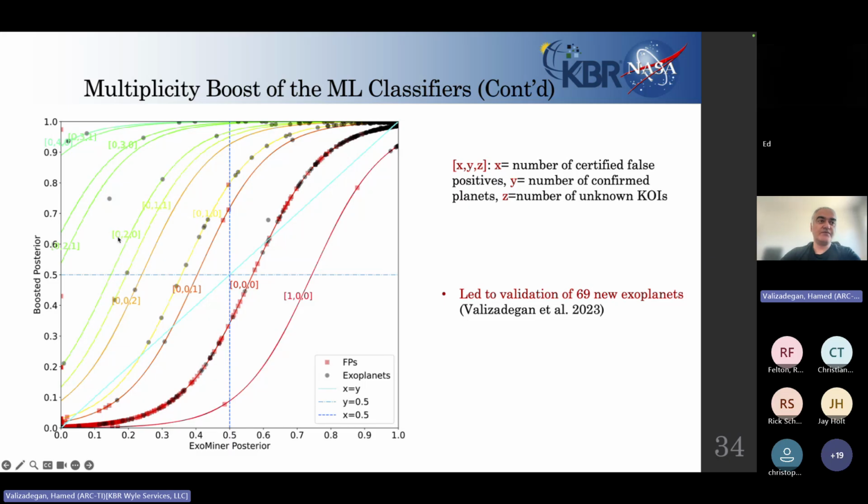For 0, 2, 0, meaning there are 2 planets, 0 unknown besides the one we are checking, and 0 false positives, if the original score is 0.5, the new score, after knowing that we are facing a star that already has two planets, would be 94, 95%. And by doing this, we could discover 69 new planets for systems that already had existing planets.